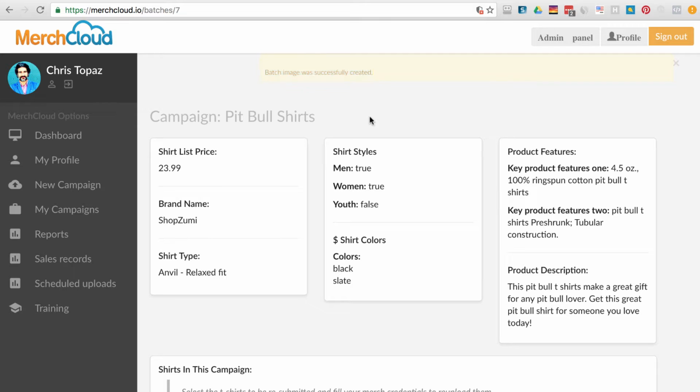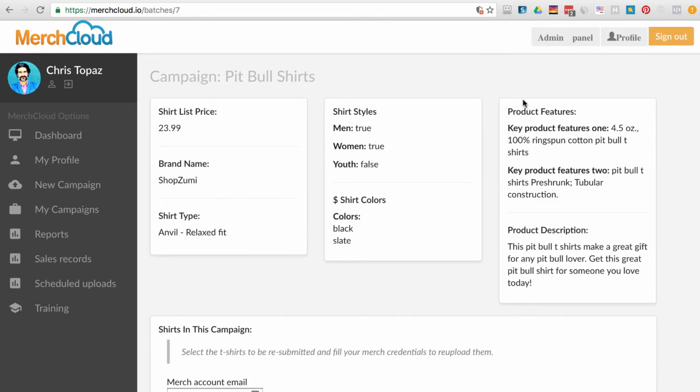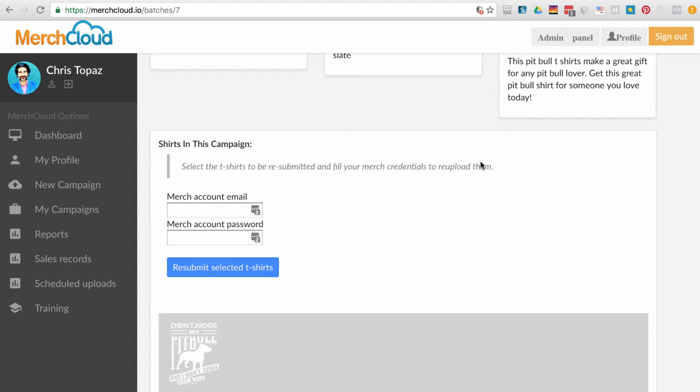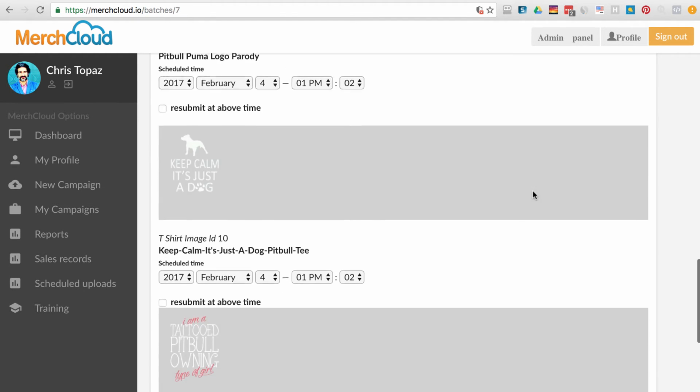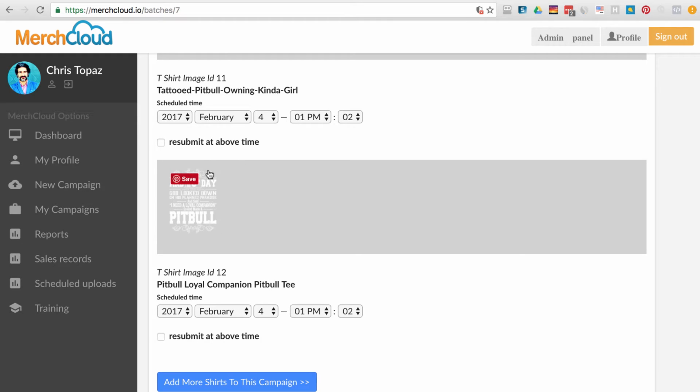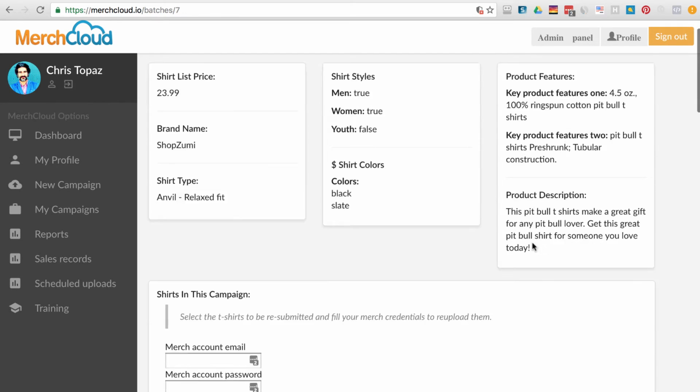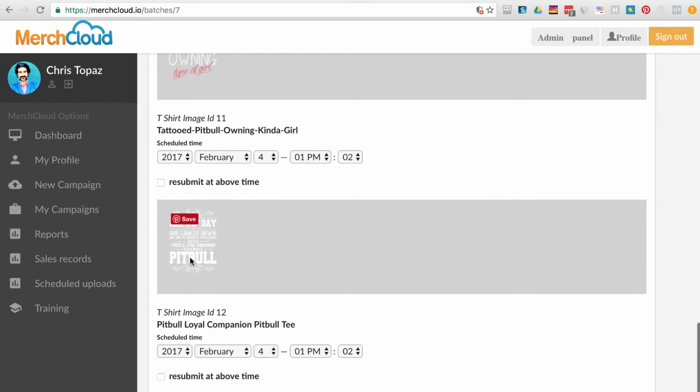So it says your batch image was successfully created. I need to change this wording here. What that means is basically it sent your designs to Amazon. And that's all. That's it. So it usually takes maybe 5-10 minutes before they're posted over on Amazon, and then you can log into your Amazon account and see them. And also right there, it posts the shirt inside the campaign and adds it to the bottom.